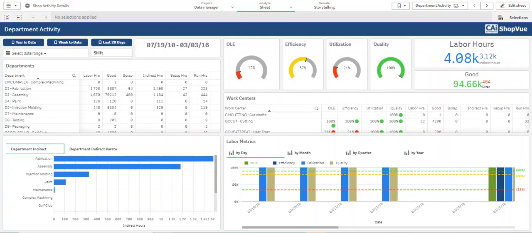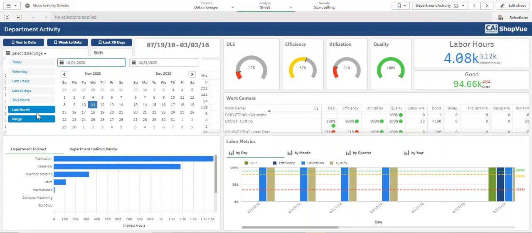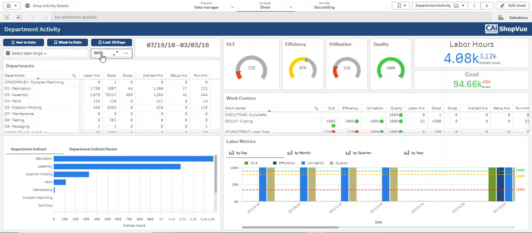Right now we're taking a look at the first sheet called Department Activity, and at the top of the sheet we have a couple of filters here like year to date, week to date, and last 28 days, as well as this date range selector where we can select a specific date range. There's a shift selector where we can select one or more shifts, and a text box to always let the front end user know the date range of data that they're looking at.